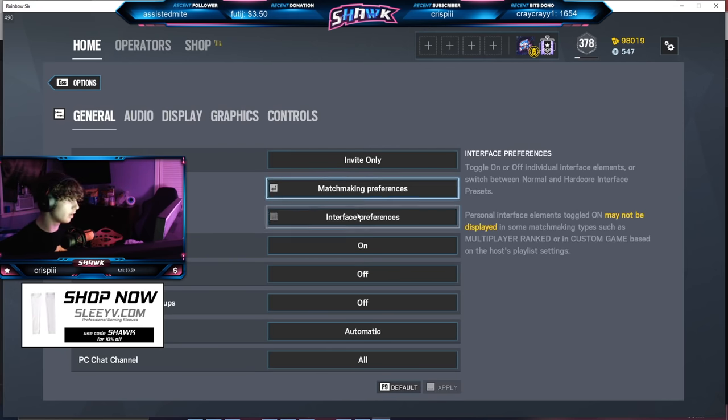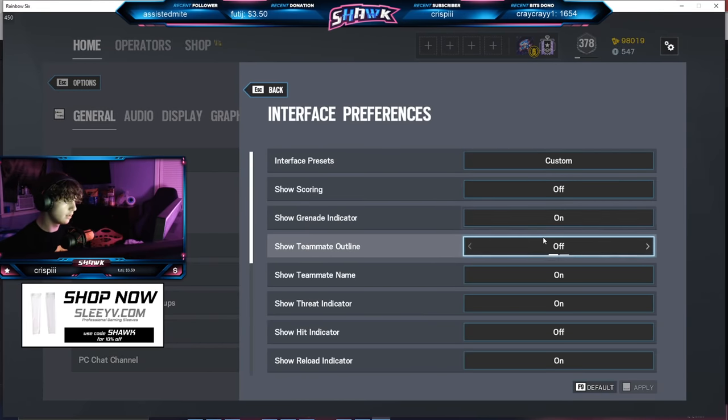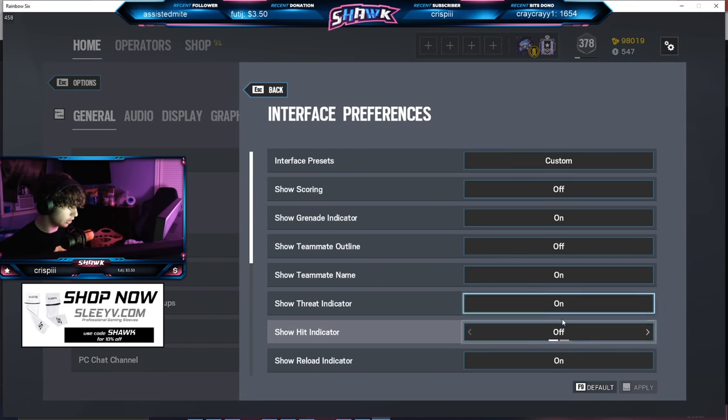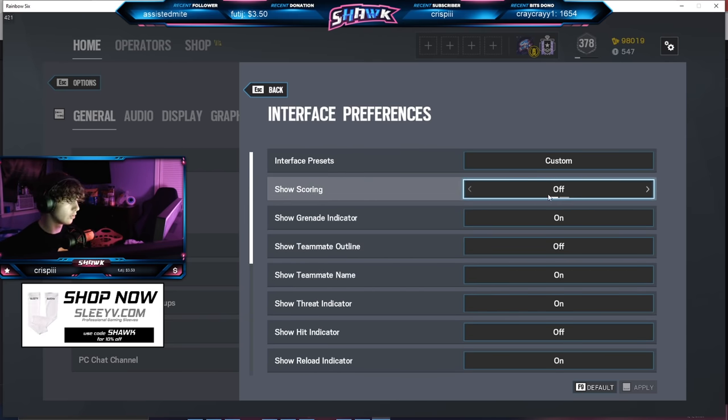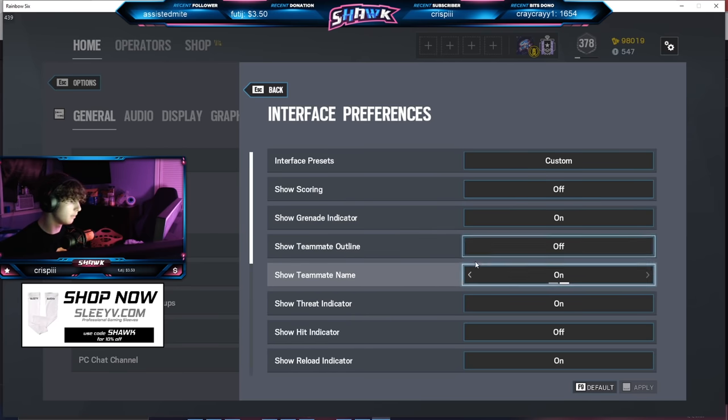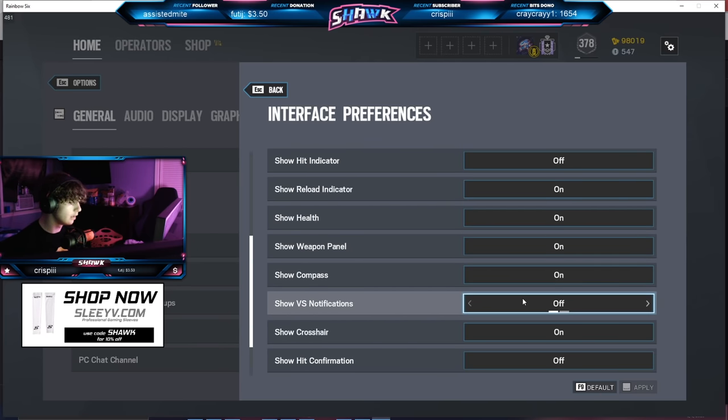So to start off, my interface settings, I think they should be changed a little bit because I was trying to get a thumbnail. So these are on. A lot of people ask, why do you have scoring off? Why do you have team and outlines off? Why do you have the first notifications off? So when you kill somebody, it says 5v4, stuff like that.